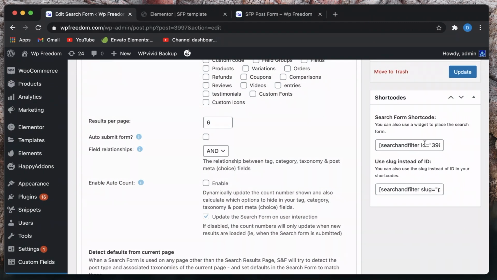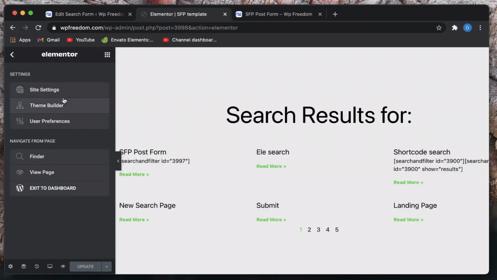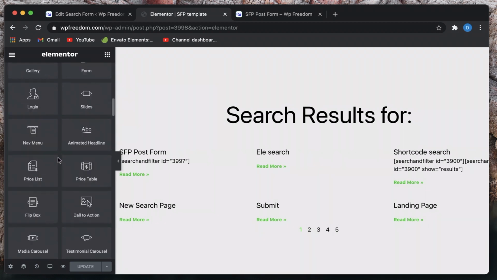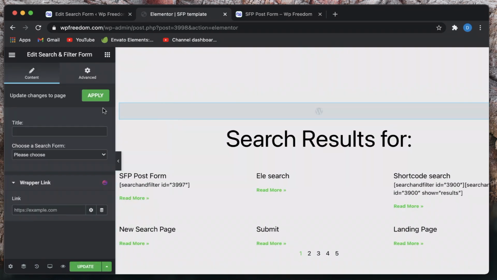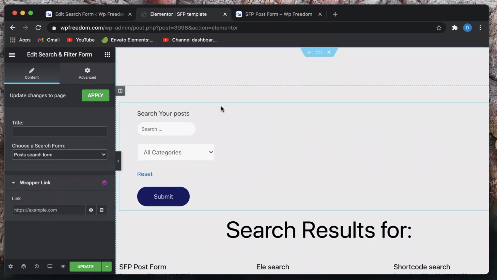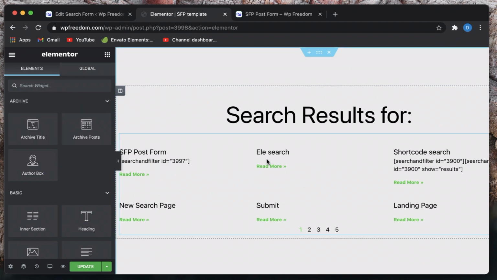Since you have the shortcode, there's also a WordPress widget available for it. So even in your Elementor interface, you can click here, you can click on the widgets button and search for search and filter, and you can see the widget available. You can also drag this and include the form in here. You can choose the form just like that, right? So the form is also being shown here. It's totally up to you how you can use this.